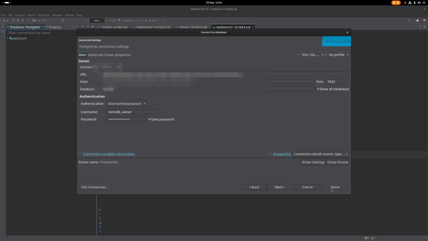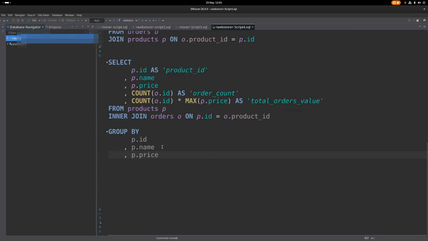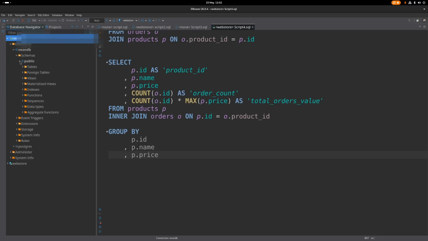Finally, I will hit Finish, and a new database will appear on the left-hand side. Much like with SQLite, we can expand this out. Go to Databases, and there is our NeonDB database. The layout differs slightly from SQLite in that Postgres will break things down to schemas, our public schema, and then within here we have tables. Don't worry, I'll show you how to navigate all of this in the next episode of this series.